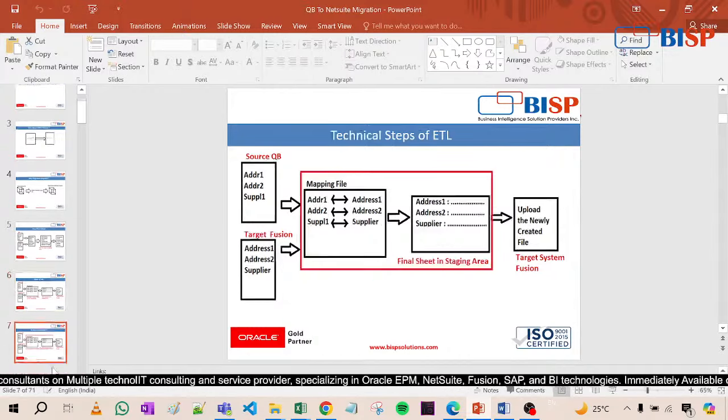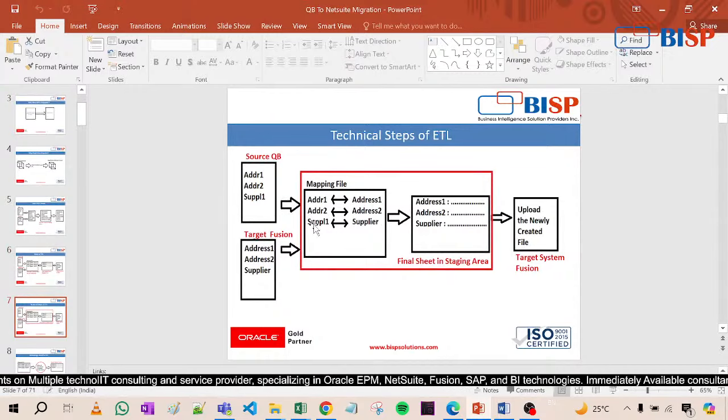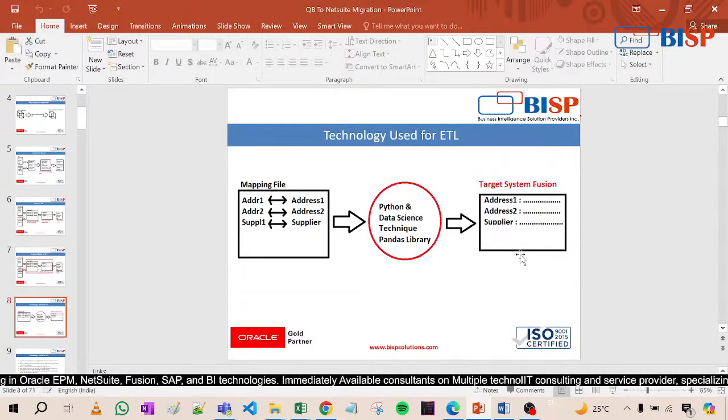After that, the main thing is that we have taken the data into a staging area, and from that staging area we pulled that data into a separate area, and we will work on that sheet and replace all the headers, correct? Then the final sheet is prepared. So this was all about the recap. Now this is the mapping sheet, and this is the Python data science technique, and this is pandas.